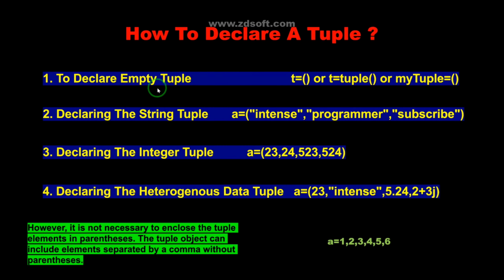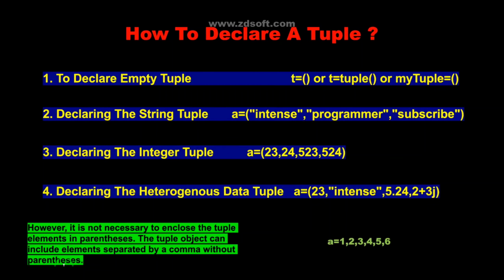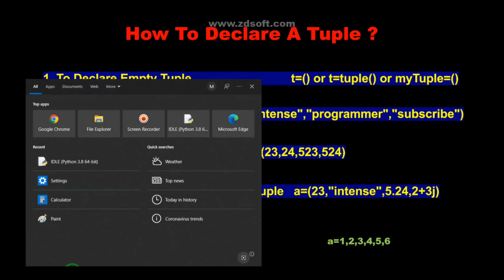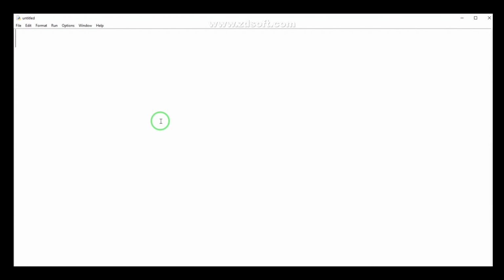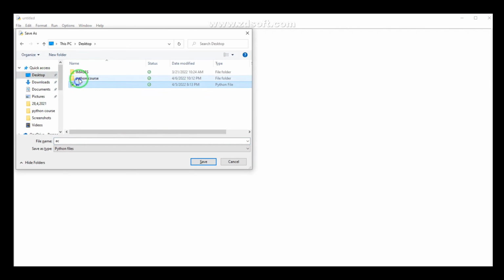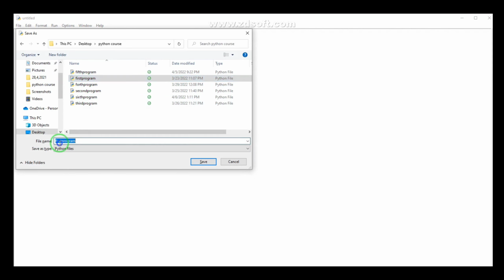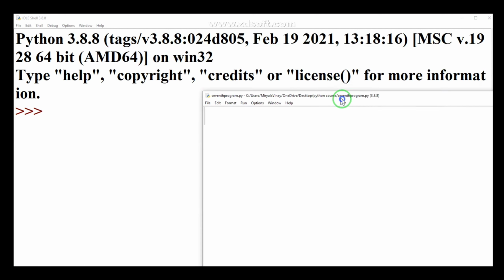And how to declare a tuple? To declare an empty tuple, let me show the practical example. Let me open the IDE. I'm creating a new file and saving it on the desktop, in our Python course folder, as 7th program. I'm clicking enter, and as you can see, the file has been created.